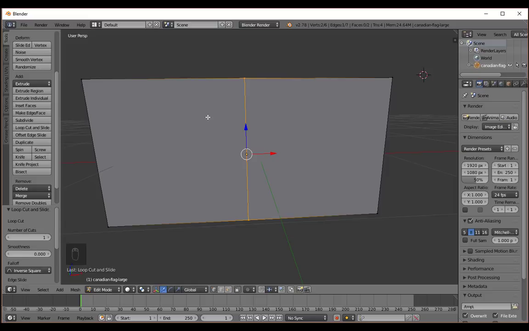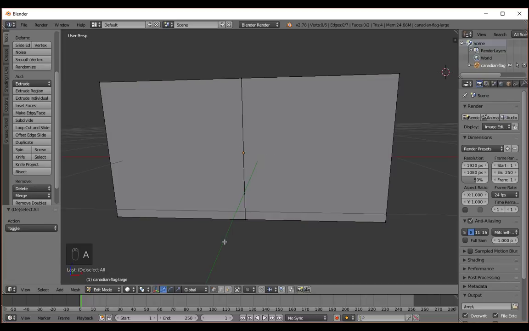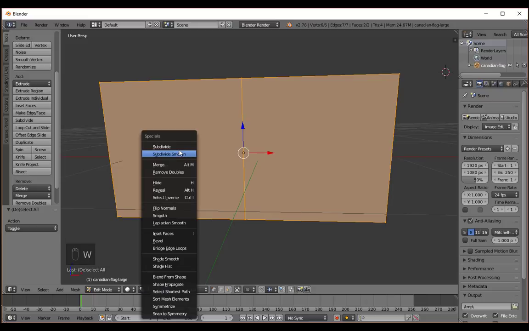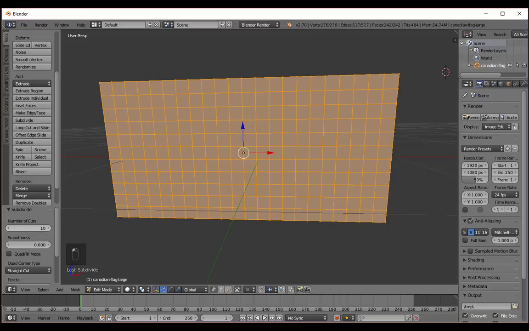rather than one giant rectangle. Okay, so then what we can do, we need to select the whole shape here. So once again, A, select nothing, A, select everything, and then W on the keyboard, and then subdivide. And now what this is going to do is basically put extra cuts in, right? And so right now it says 10.